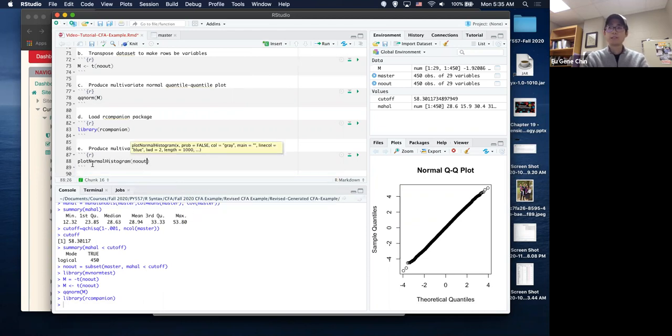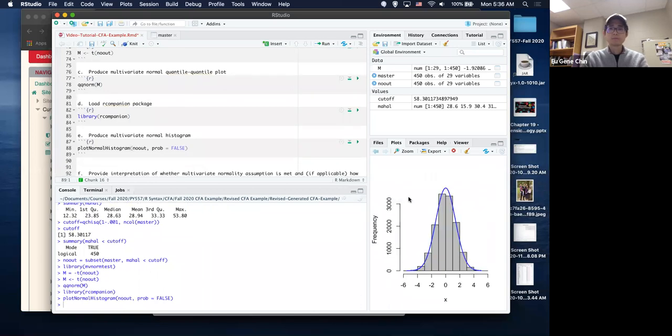No out data set. This is false because we want the y-axis to be frequencies as opposed to probabilities. Something's going on. Okay, there you go.